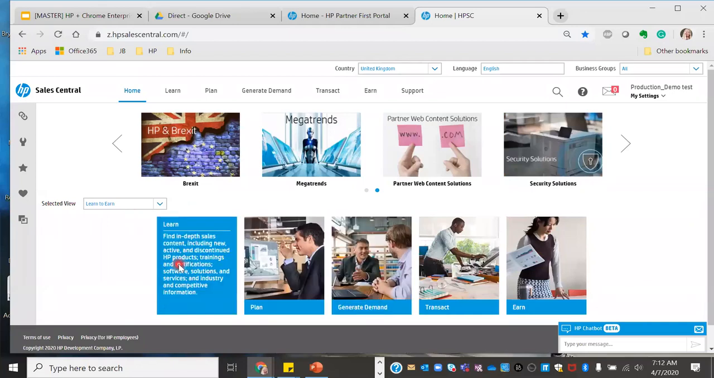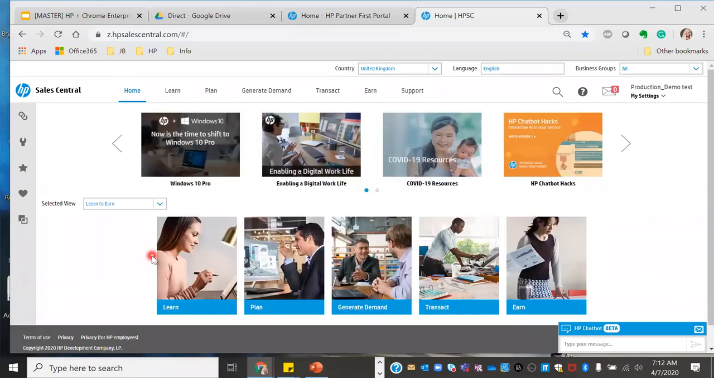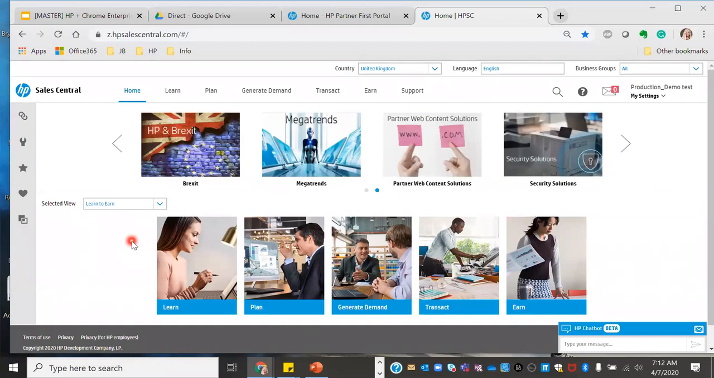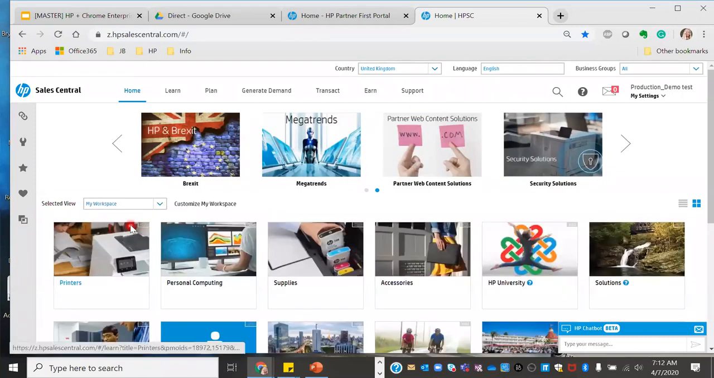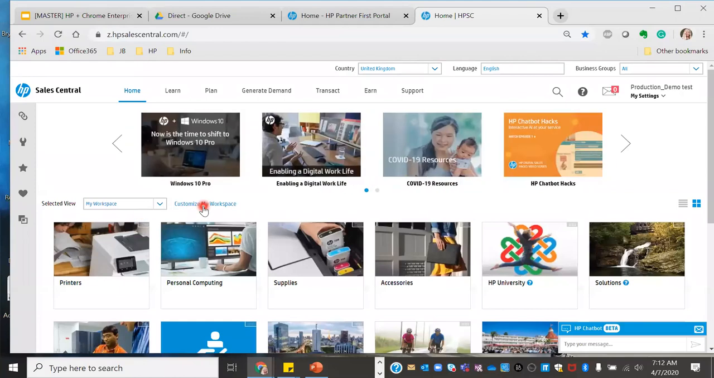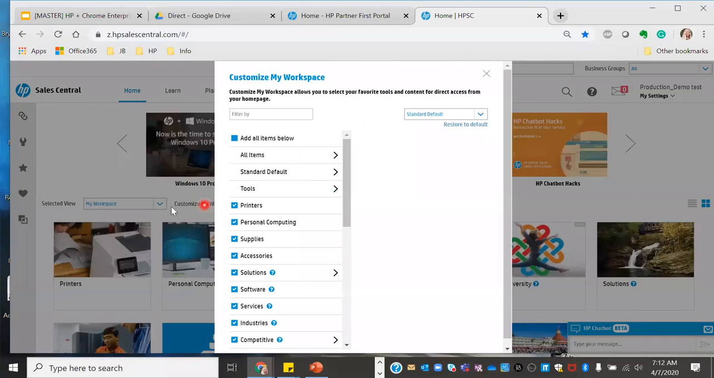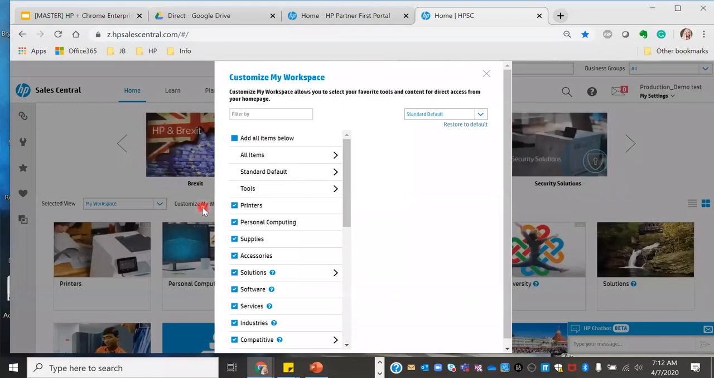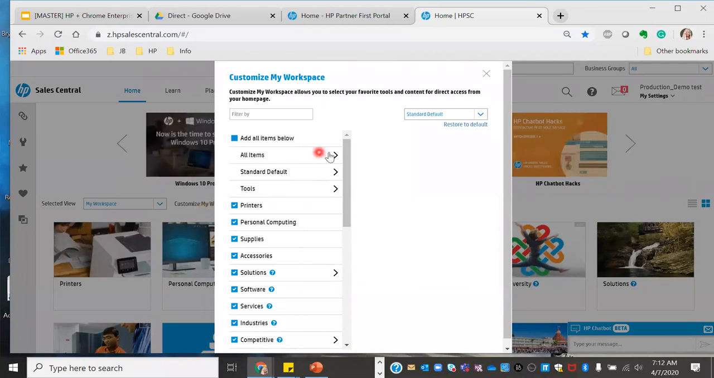So this is kind of an original organization of content, Learn to Earn. It seemed to be a really great strategy in theory, but I think most people were pretty confused by it. So what we've switched to using is My Workspace, and this is a great way for you to customize the look. So I'm going to open up by clicking on Customize My Workspace, and this is where you can really get down to a landing page that works for you.